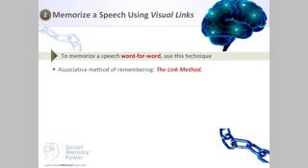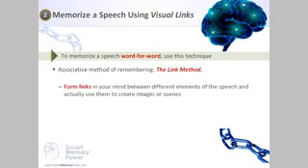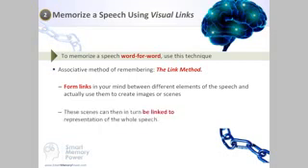So this is an associative method of remembering, which is known as the link method, and you'll see why it's called that in a second, but it should be fairly clear, purely for the fact that you will be linking the words together in your mind in a way that maybe doesn't make necessarily a lot of sense in the real world, but in your mind will make a lot of sense creatively. Again, I'll make sure that's clear for you as we go through. So you're going to form links in your mind between the different elements of the speech and actually use those to create images or scenes, and I'll give you an example of this in a second with quite a well-known speech. Now, these scenes can then be linked together to form a visual representation of the entire speech.